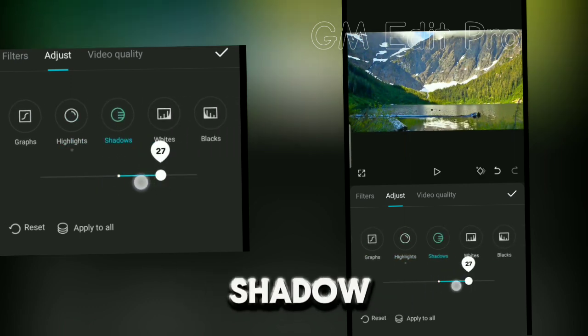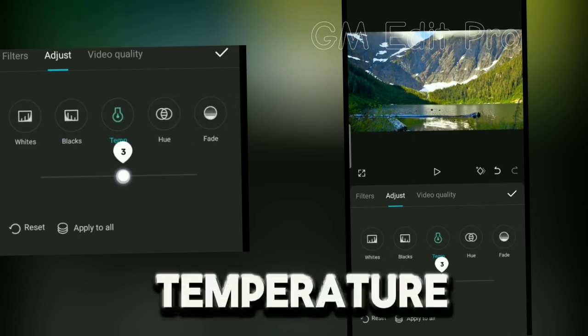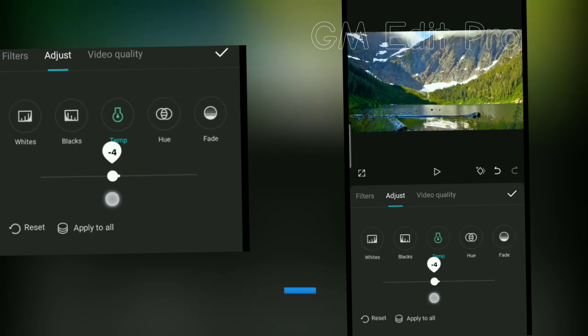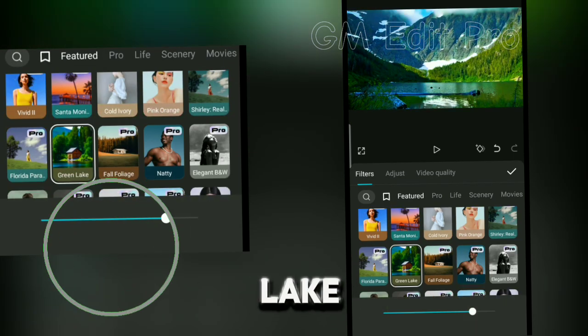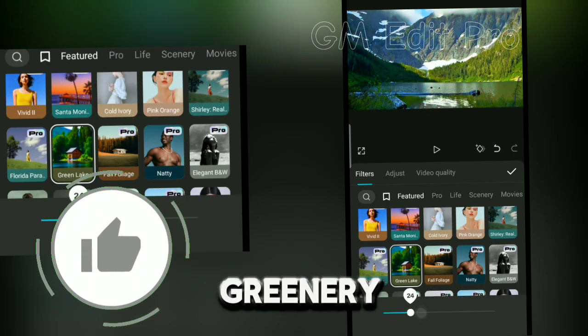Then tap on shadow and make it plus. And then tap on temperature and make it minus, a heavy minus. You can also add filters. I would recommend you use the Green Lake filter on nature videos and greenery videos.